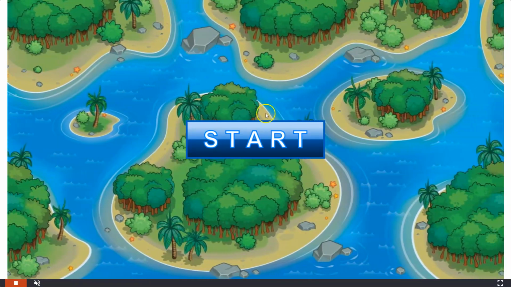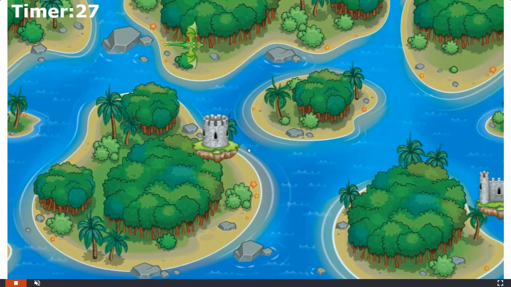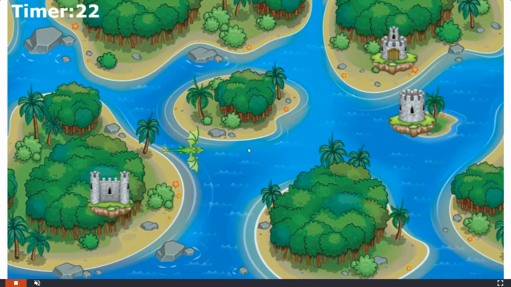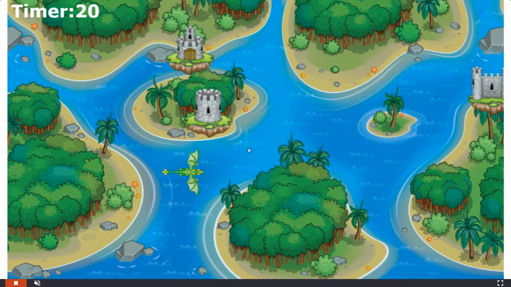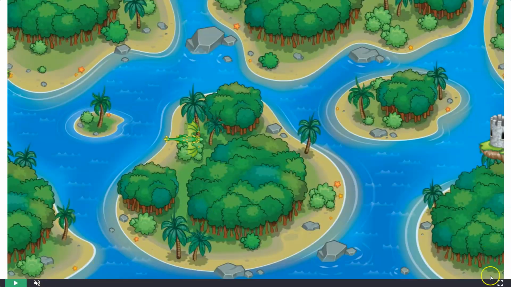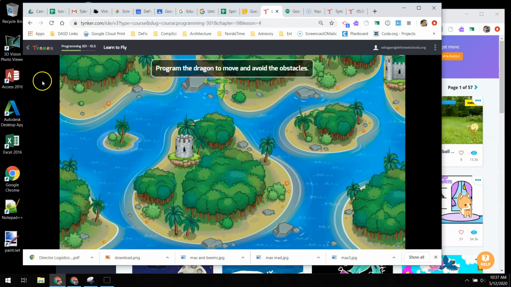You want it to click the start button, and I should be able to use my arrows here to move the dragon and fly and avoid the obstacles for 30 seconds. So that's the goal of the game that you're going to build, okay? So let's get started. You will see the code will show up that's available.